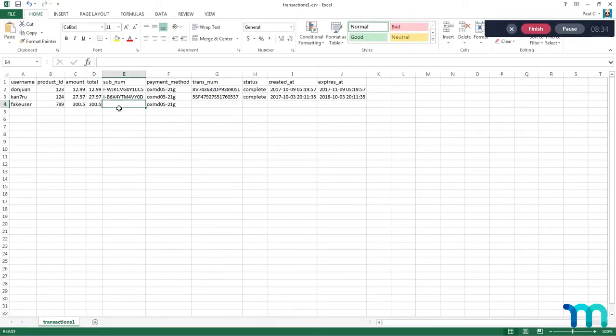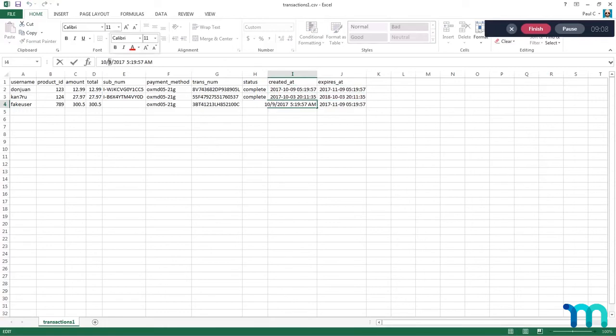Because this is not a recurring user, we don't want a subscription number. We're going to leave that blank. This is a one-time payment user, and we want to make sure he's not associated with a recurring subscription. These two are. This guy's not going to be. There we go. And I want to make sure the status is complete. And we'll say he signed up the same time this guy did, maybe a day earlier. Well, maybe a couple days earlier. We'll say he signed up on the 7th. And he needs to expire also on the 7th.